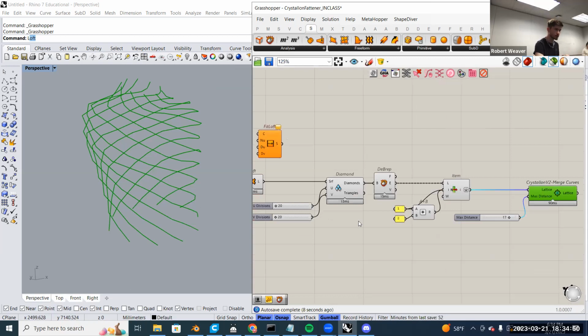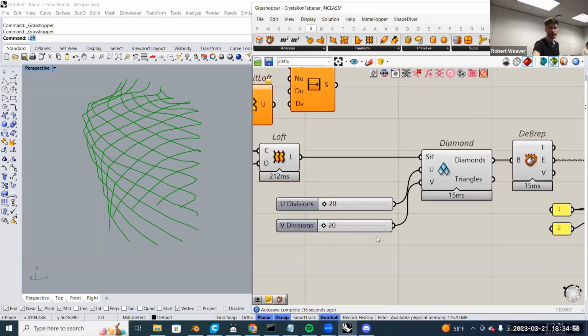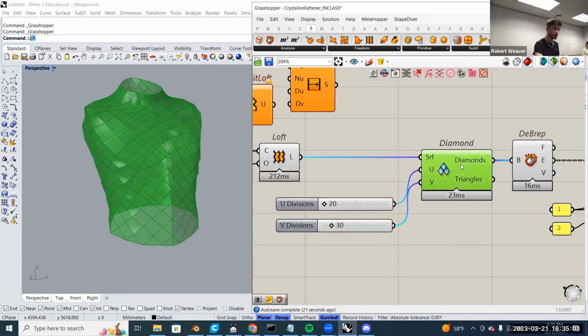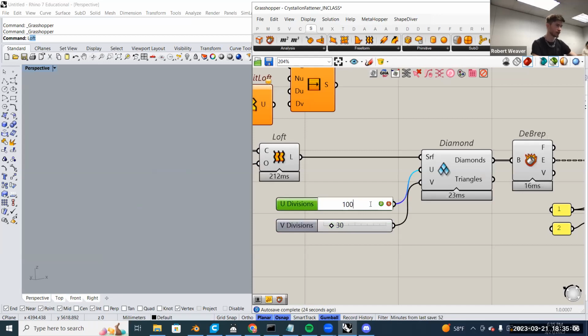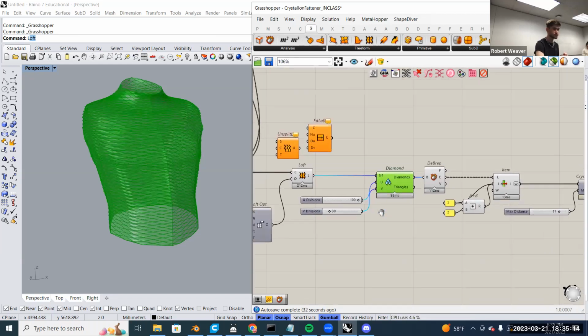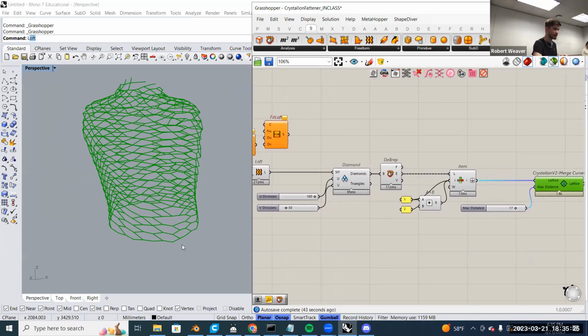You should see this come up, and right now mine is not affecting it because the curves themselves are pretty far apart. So I'm going to change some of these values over here to add some more diamonds into the mix. I'm going to set U to 100 and V to 30, so that should give us a lot more curves. You could also just increase the value in the max distance slider a lot more until you see something happening. But right now with those numbers in, I see the curves being combined together in this more cell-like pattern.